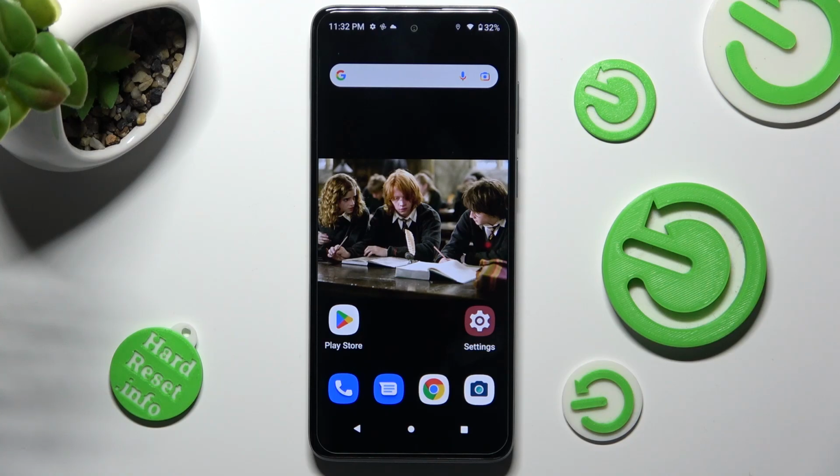Hi! In front of me is Motorola Moto E32s, and today I would like to show you how you can download and apply iOS Launcher on this Motorola.